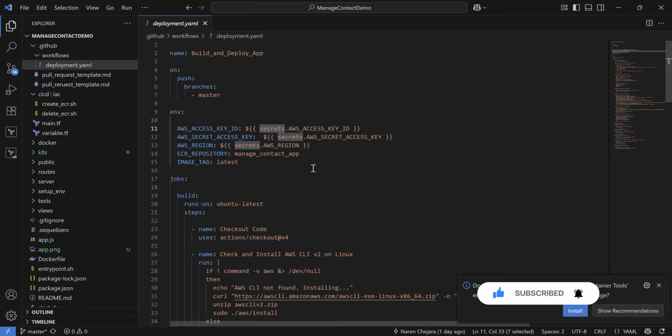Now let's jump to the code. When you are accessing the secret, you put a dollar sign with double curly braces and secrets dot your key name, and then it assigns the value to this variable. In a similar way, your key name like AWS secret access key is assigned the value of this environment variable. Apart from this, we also create the environment variable for our Docker image. We are planning to deploy this manage contact app as our Docker image, and we will choose the image tag as latest. That's fine.